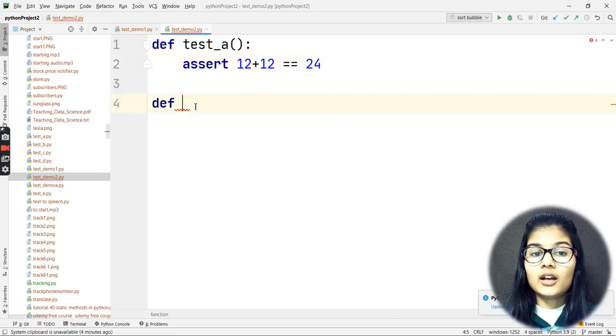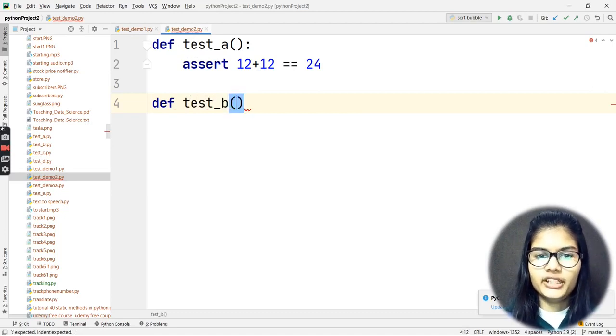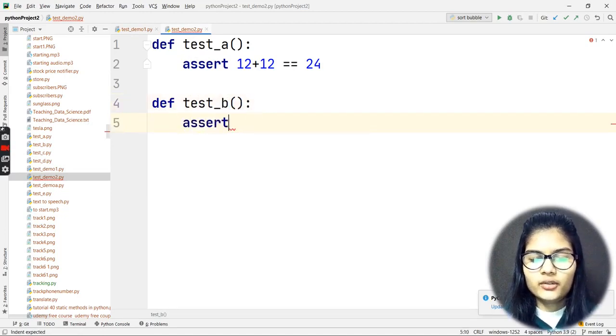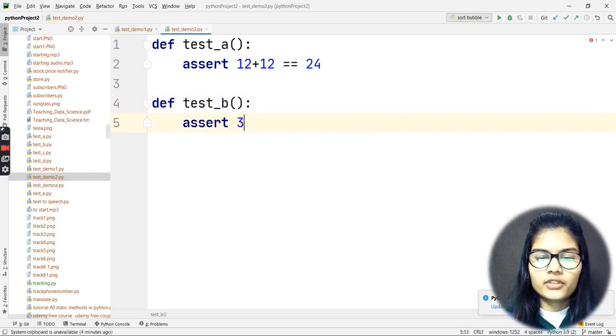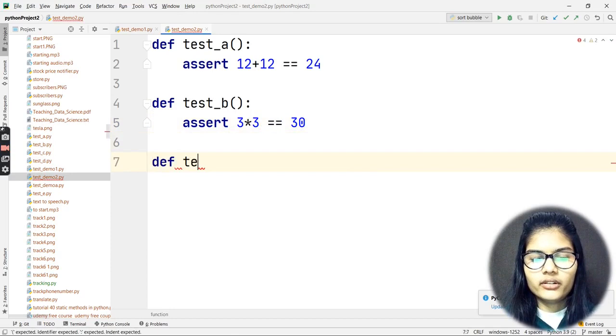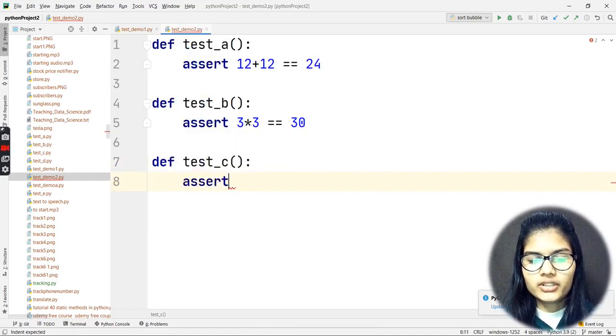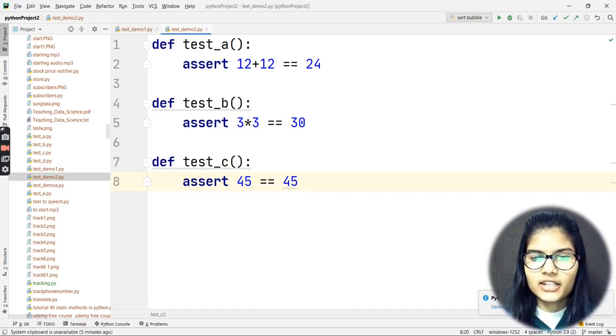Next, moving ahead, whenever your test case fails, it means whenever you have a failure in your test case, it's going to show you the assertion error. Fine. So next is test_b, putting the colon, getting down. Here goes my assert, and now I'm going to write 3 × 3 == 30. That's double equal. Fine, my second test. Let's say I have to write one more here. So this is test_c, put the brackets, colon, get down. Here goes assert and simply write 45 == 45. Now these three are my respective tests which I have written in this particular file.